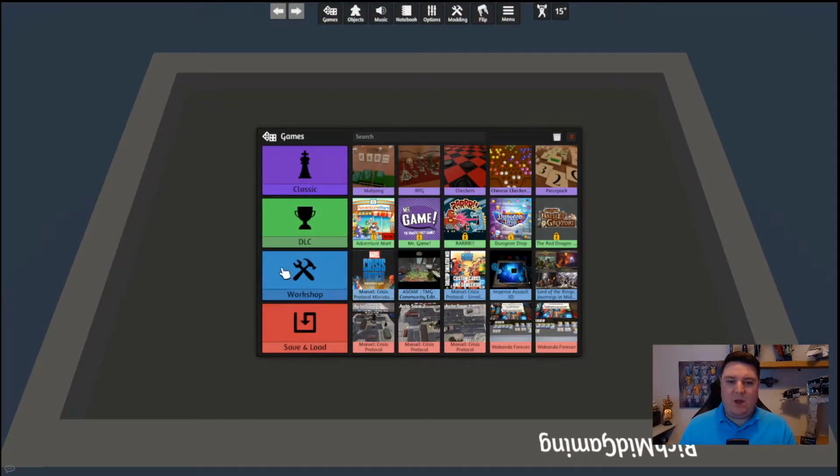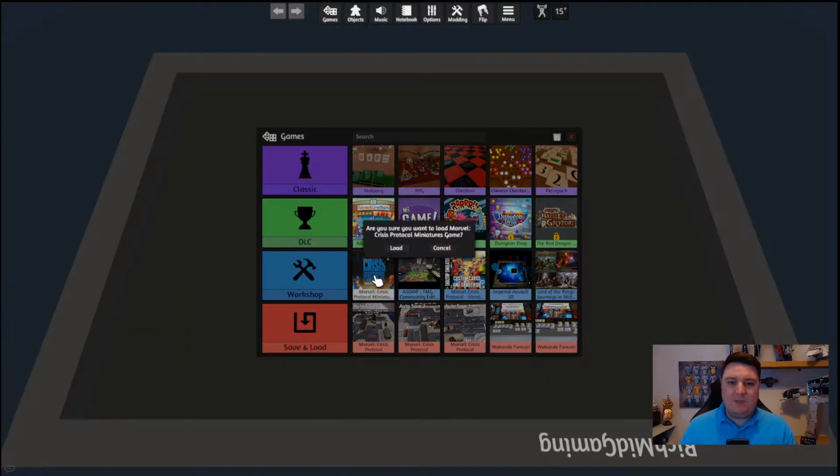And then in the workshop part here, you need to make sure that the first game that you load in is going to be the Marvel Crisis Protocol miniatures game, not the spoiler cards. I'm going to show you in a moment how to add all of those spoiler cards in. So we're going to press this here, press load.